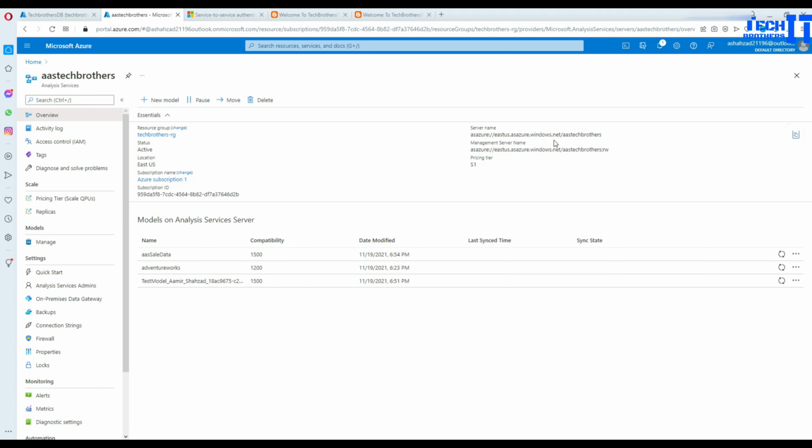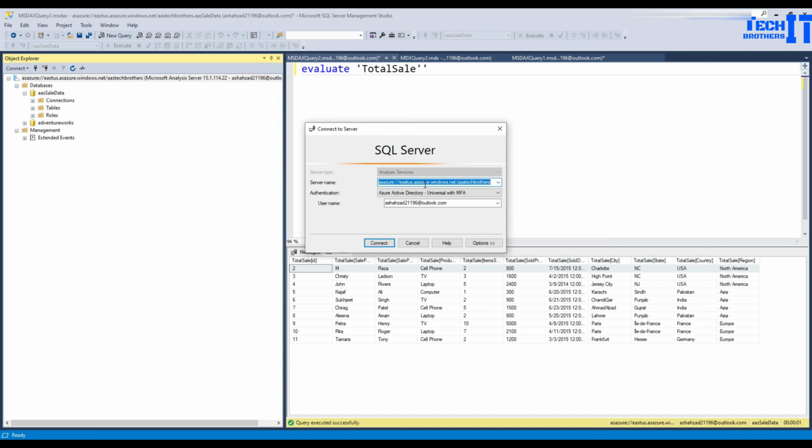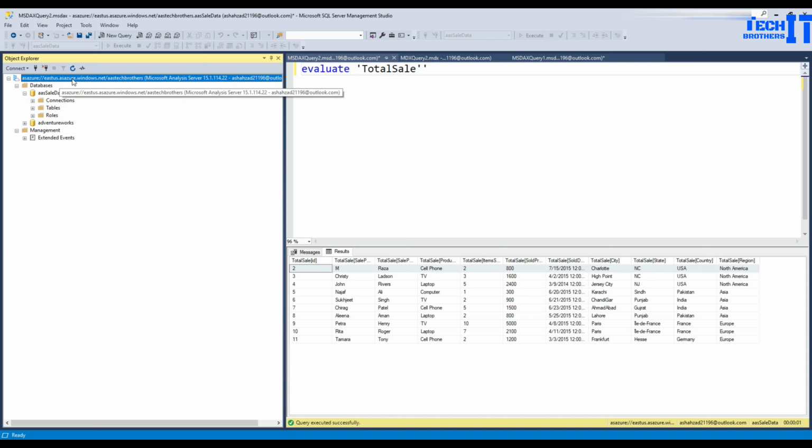So you will copy this path right here, then go to your SSMS, and then you will open and say Analysis Services, and here you will provide that URL. Once you provide that URL, also select Universal with MFA. That's going to be your multi-factor authentication, and then a username. Once you do that, you will be able to connect. That's how I am connected right here, and you can see my models here.